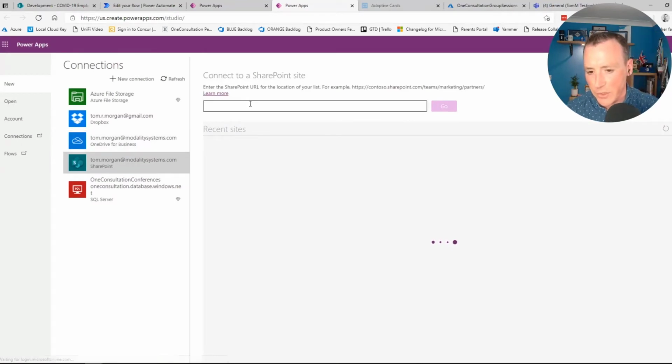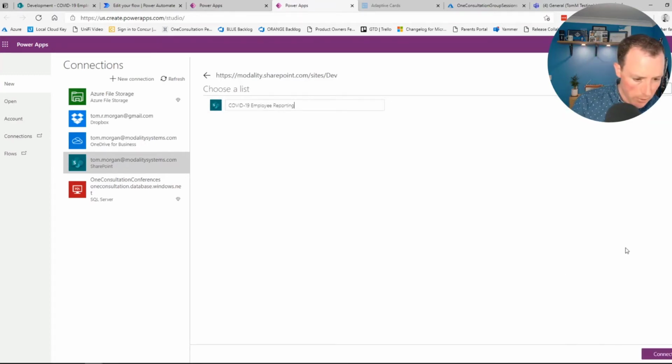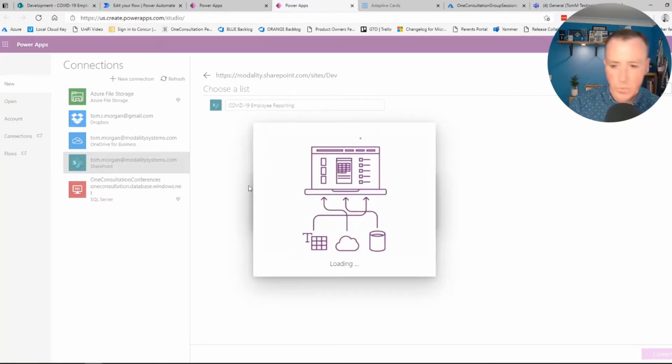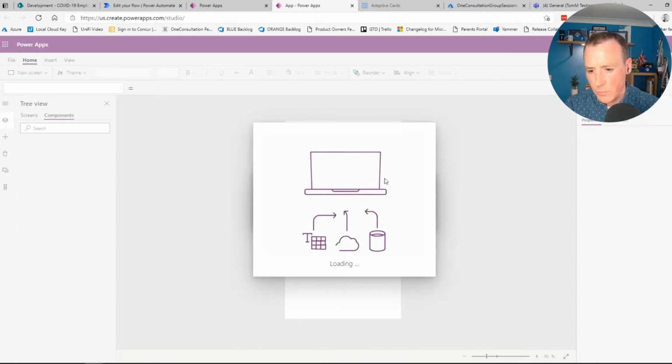Okay, so I need to connect to my SharePoint site, and it's going to pick up some recent sites. I need to type in the name of the document library correctly, like so. Okay, and it's going to create an application for us. And this just takes a second.